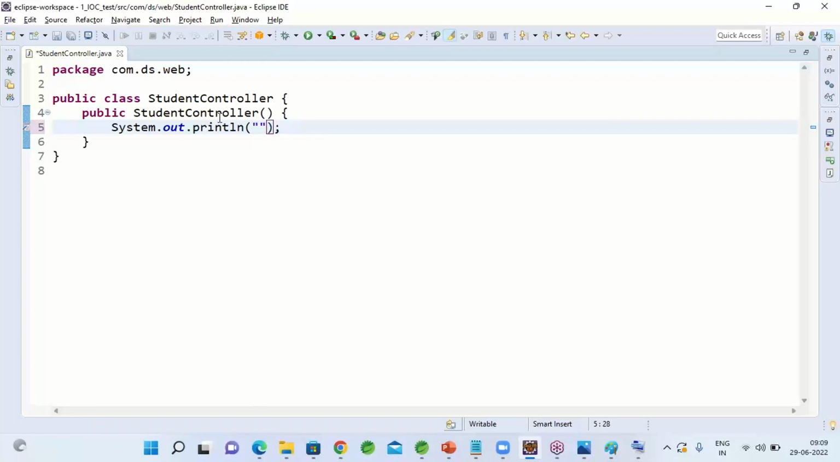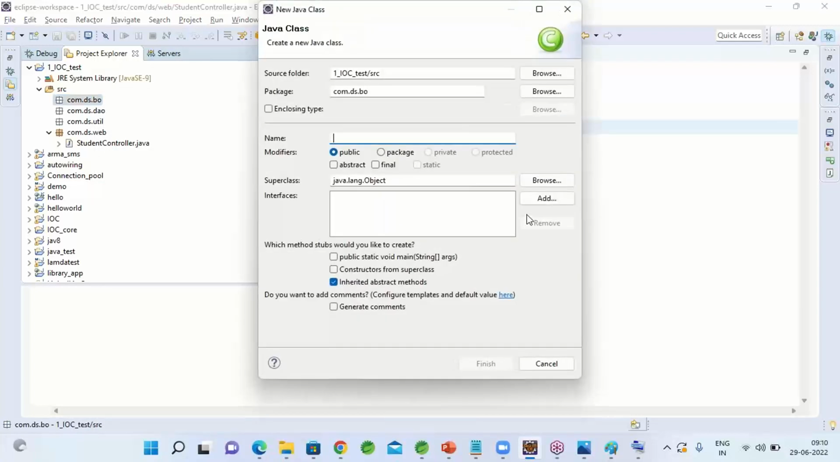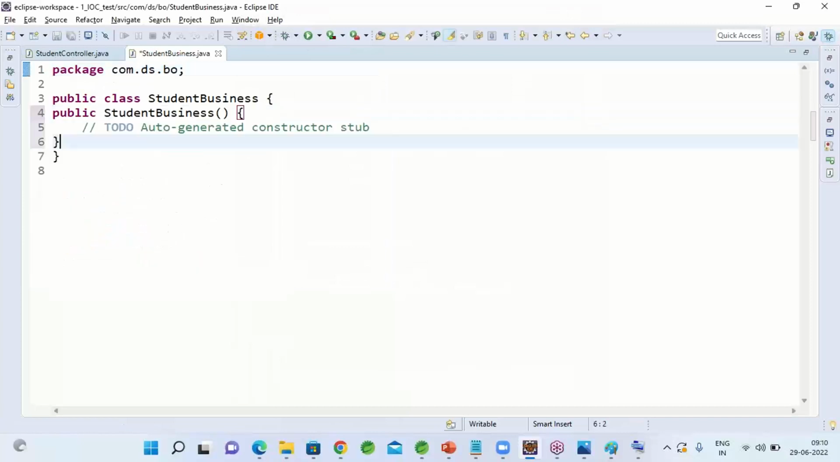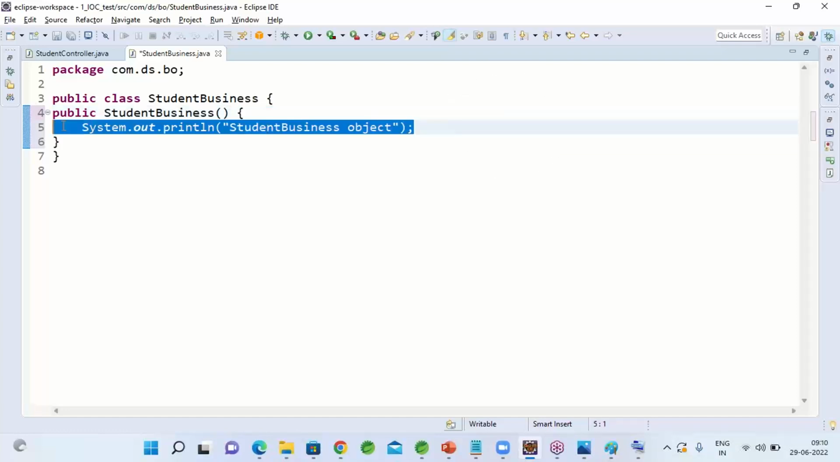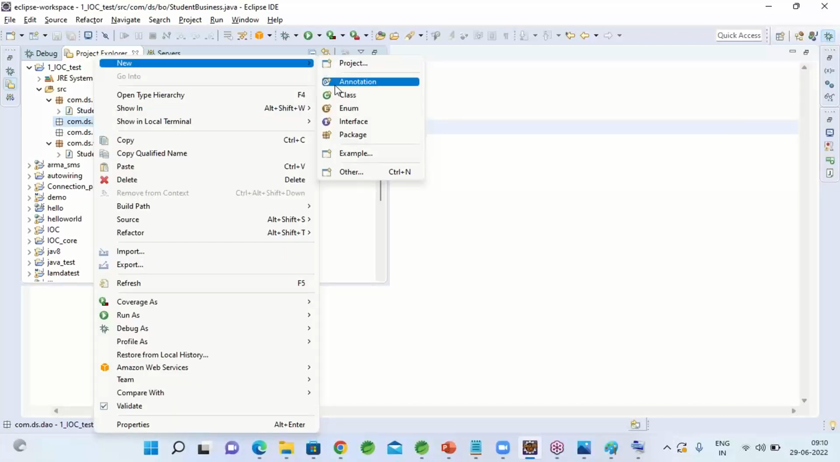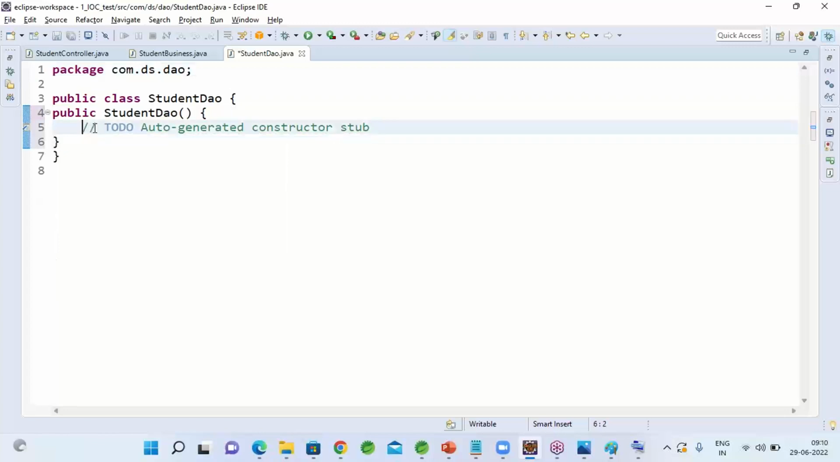Okay. So I'll put some statement here. Controller object. I'll show you who is creating this object. As I said, your IOC is going to create the objects. So the controller, and create your business object, student business, student business object, student DAO. I'm adding some default constructors here just to show you how the object is created.